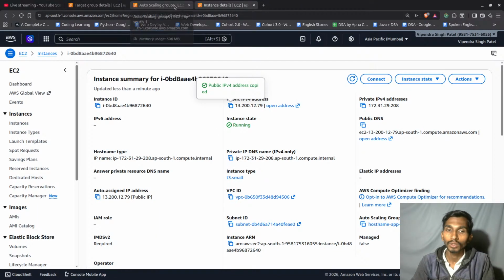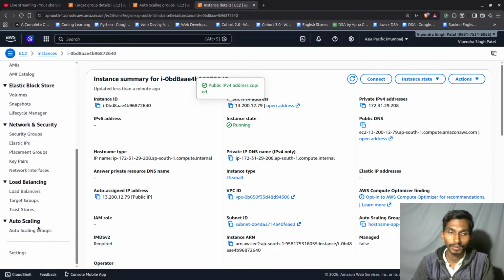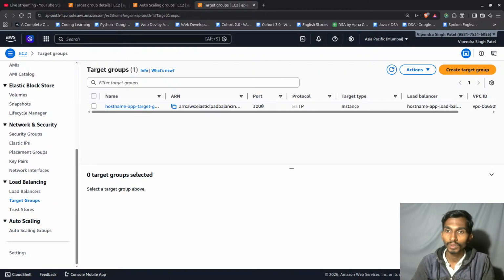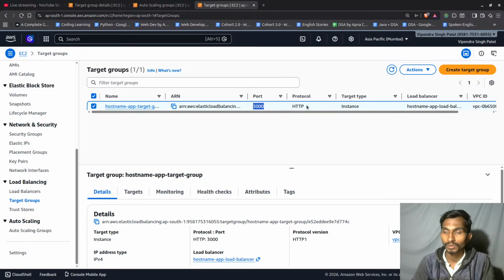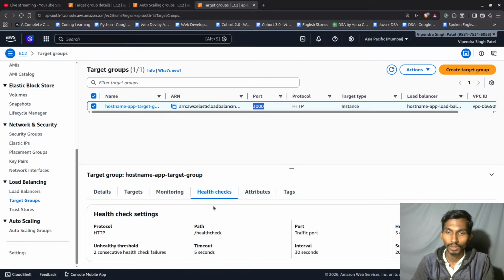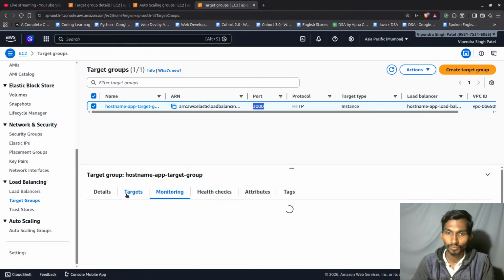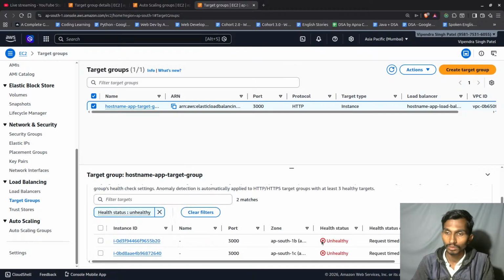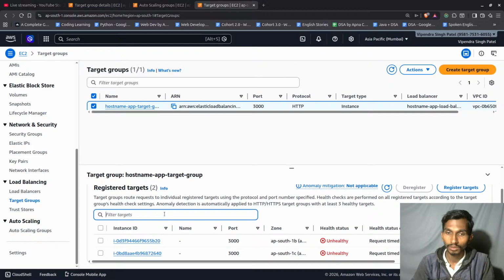But the load balancer target group handles this, right? So if I go here to this target group, it already handles this 3000 related stuff. I'm going to be on HTTP, health check, monitor. 2 unhealthy. Wow, let's check this thing out. So they are going to be unhealthy and 0 healthy.